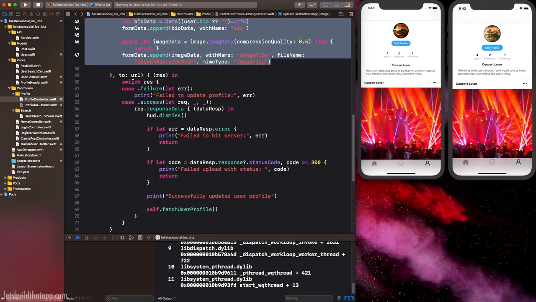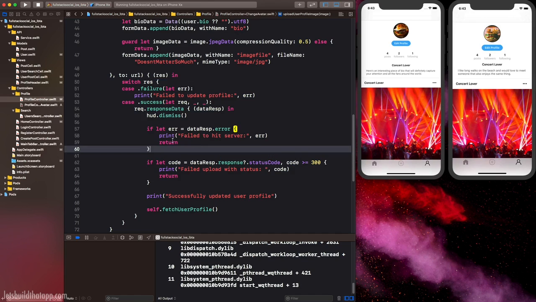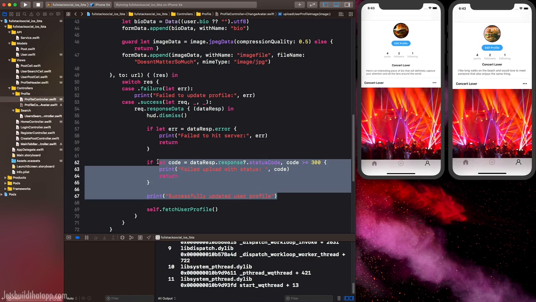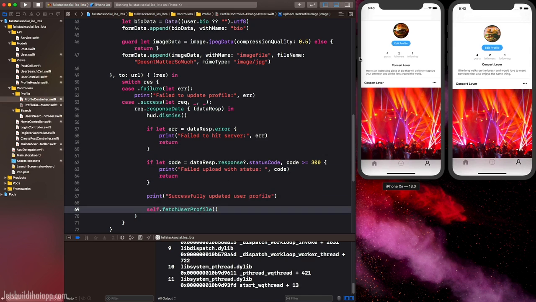And then during the result phase, I am checking for the error on the response. We're also dismissing the spinner HUD. And then finally, everything looks like it's working correctly. And then I refetch the user. So that's basically how I'm getting everything to work right now. Make sure if you have any questions about this stuff, do let me know.